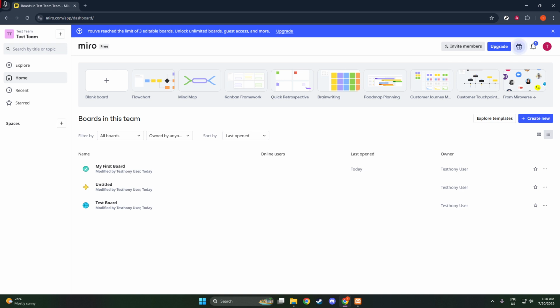With these steps, you're well on your way to unlocking creativity and collaboration on Miro. Enjoy your new digital workspace and explore all the amazing features Miro has to offer.